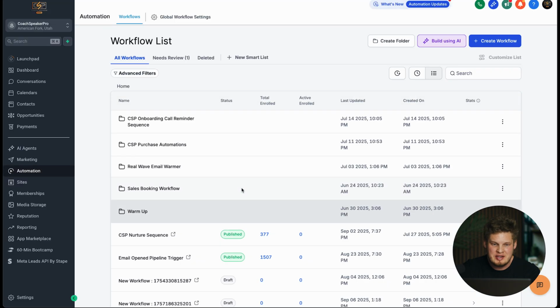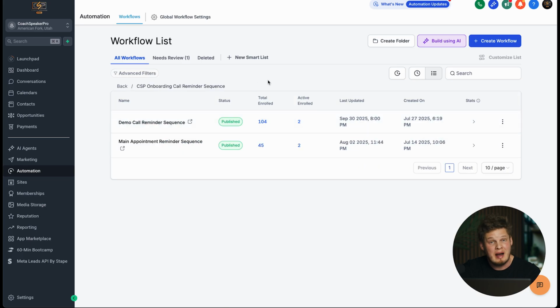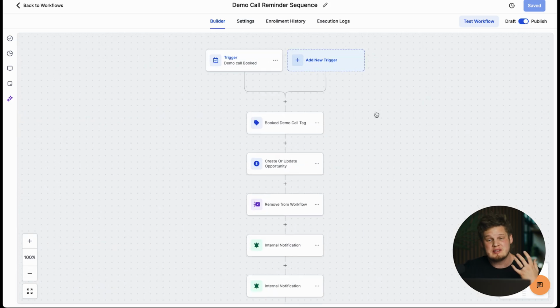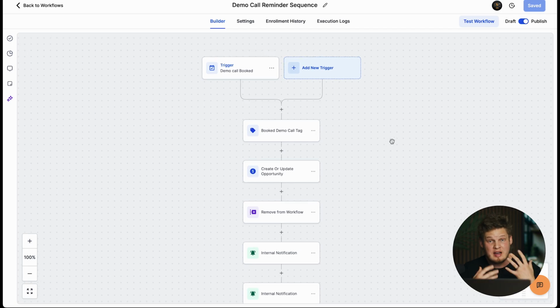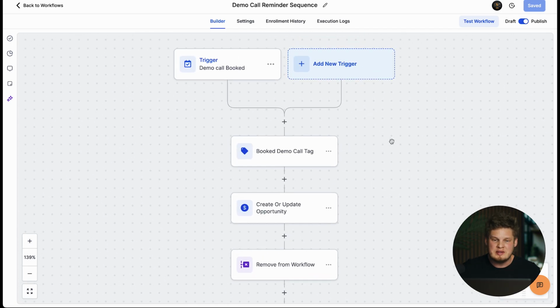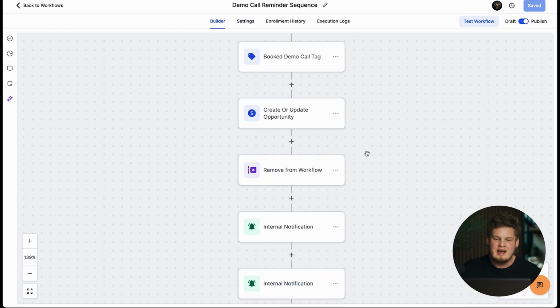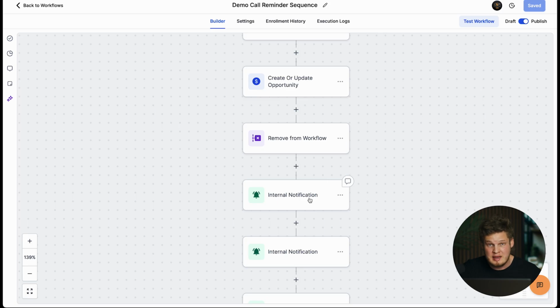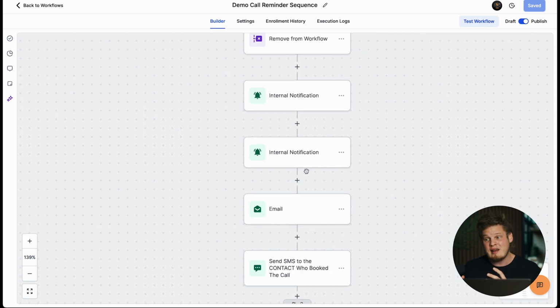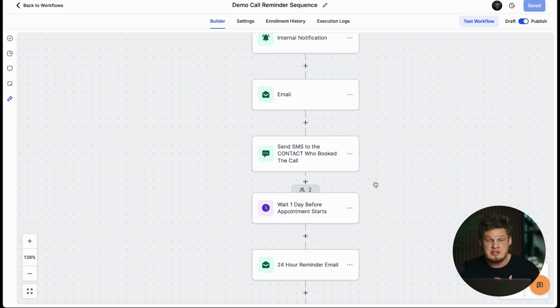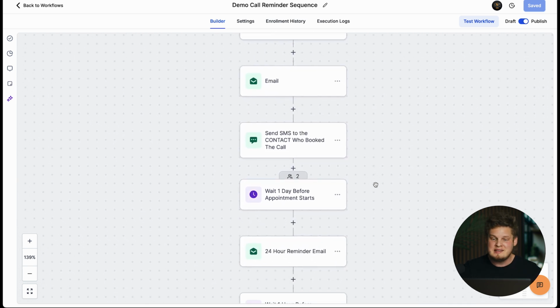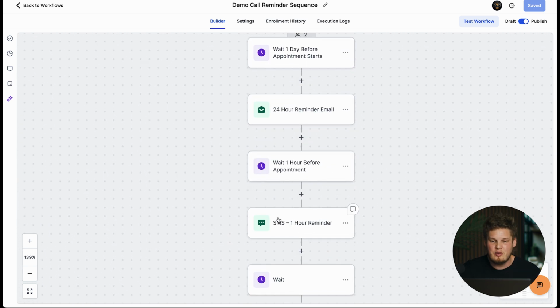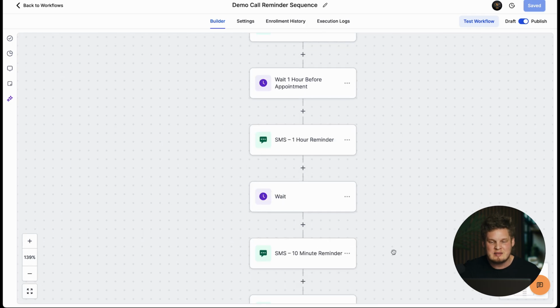The second automation is what's called a reminder call sequence. Whenever somebody books a discovery call on your calendar, as soon as the call is booked, it sends you a notification. It automatically puts that call in your calendar, and then it sends an email and a text message to the person who booked the call, with reminders 24 hours before, 1 hour before, and 10 minutes before.